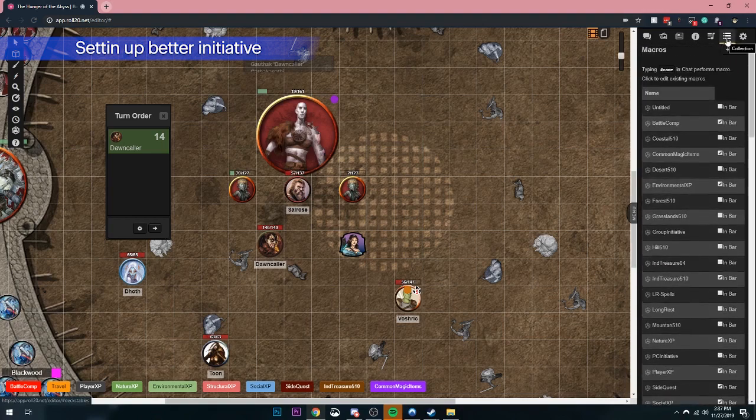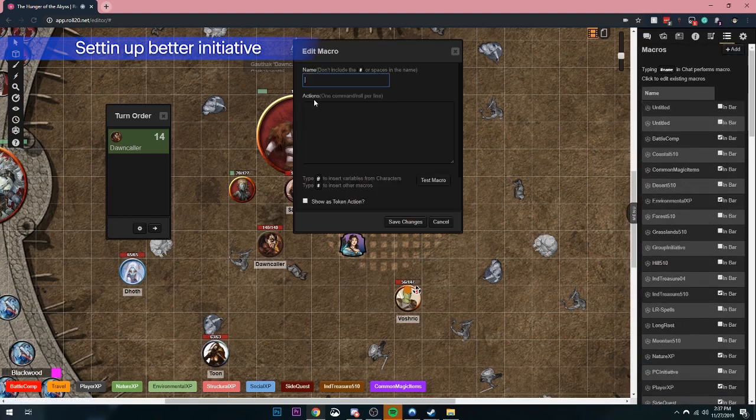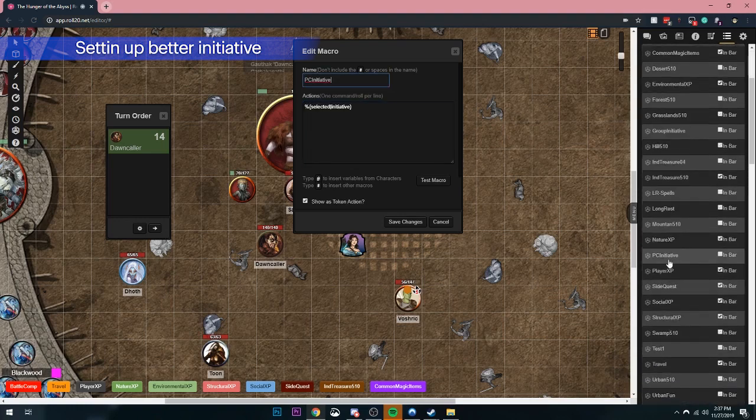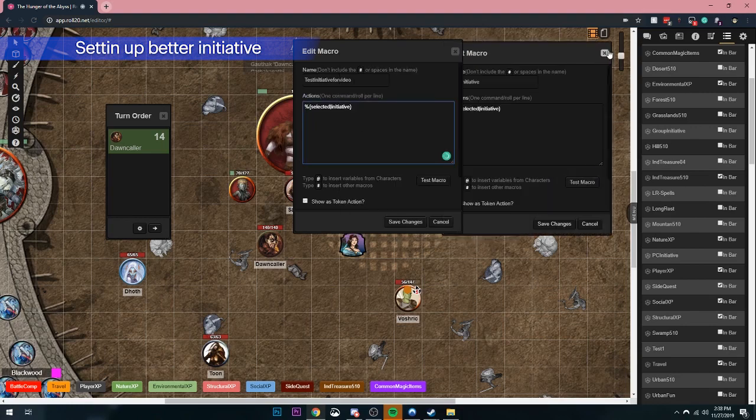You would click on the collection section in the top right. It's like a little pancake stack with the dots next to it. Click on that and you hit add. You can name it whatever. I'm just going to name it test initiative for video. And under the actions, you're going to copy and paste this. This is one I've created in the past, but you're going to copy percent sign, bracket, selected, vertical line, initiative, close bracket. And I'll put this in the description to make it easy to copy and paste. So you just paste that into your new macro.